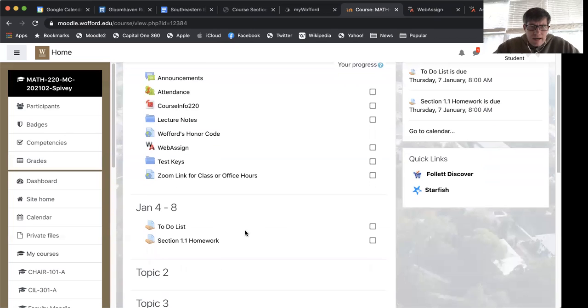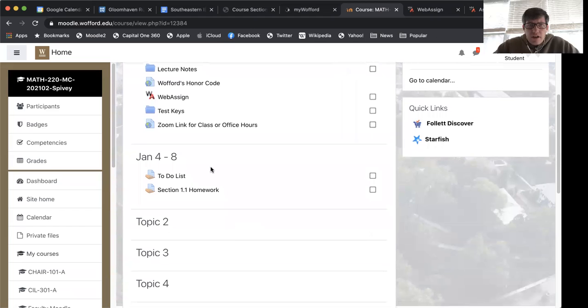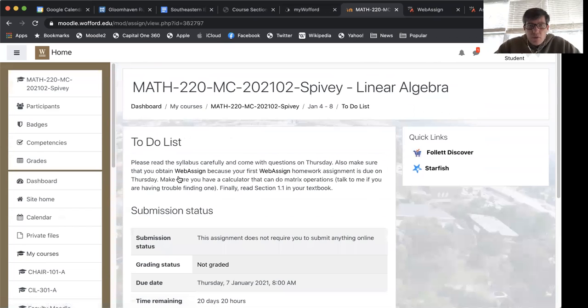All right. Two things to note here. I'm going to organize this by date. So this is our first week of class, January 4th through 8th. There is a section 1.1 homework that's on WebAssign. I've posted that. There's also a to-do list. So I'll just click on the to-do list to show you what it is.